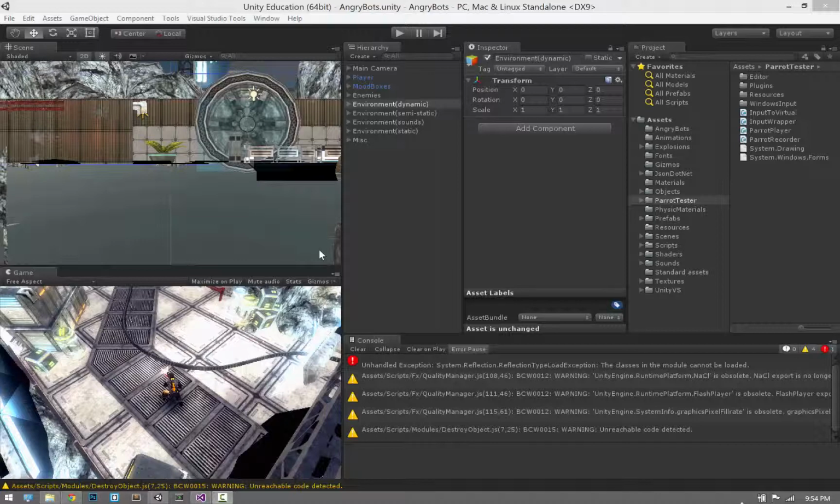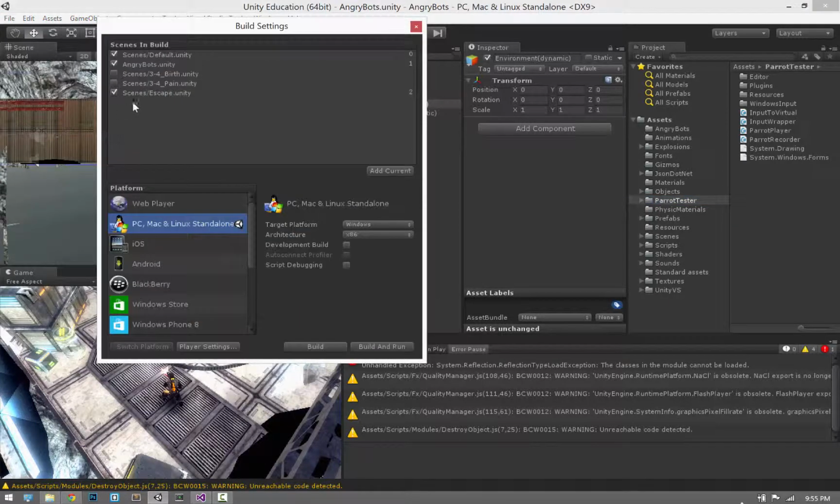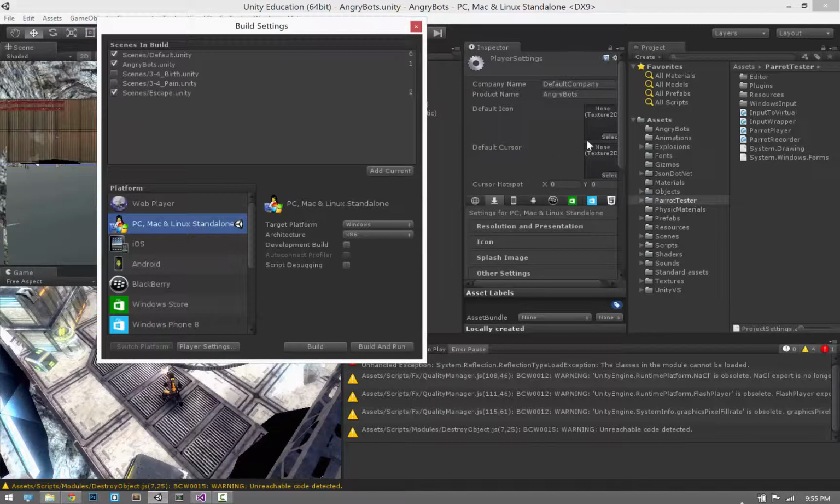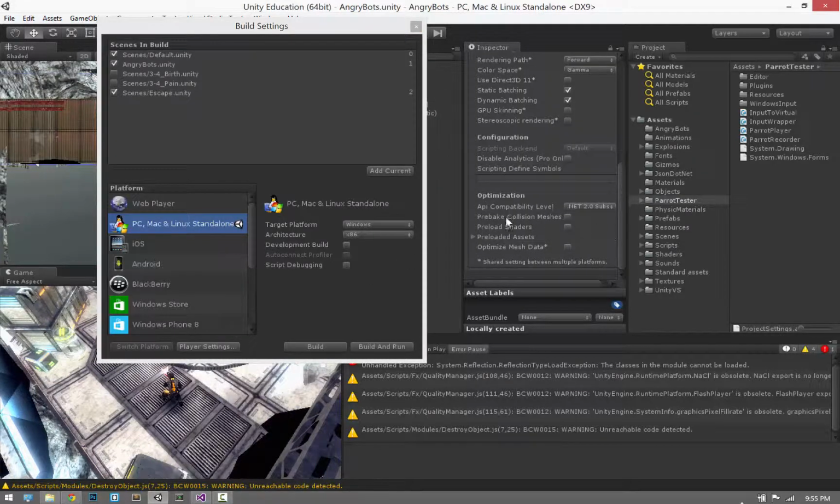Here I've opened up the AngryBots example project and imported the ParrotTester Unity package. You'll notice I have this unhandled exception here, and this is because ParrotTester uses some .NET features that are not included in Unity by default. So to fix this, you have to go to File, Build Settings, Player Settings, scroll down to API Compatibility Level, and change that from .NET 2.0 subset to .NET 2.0.